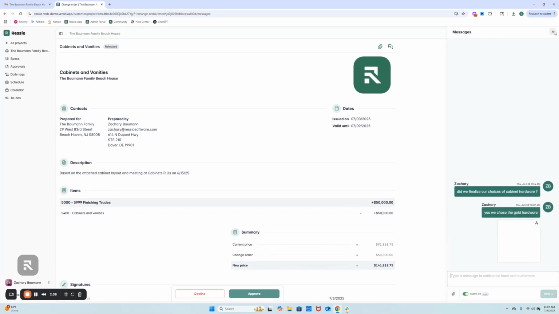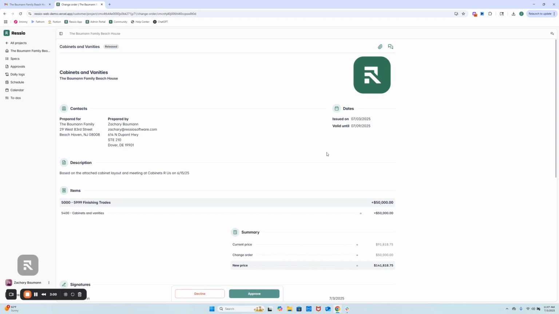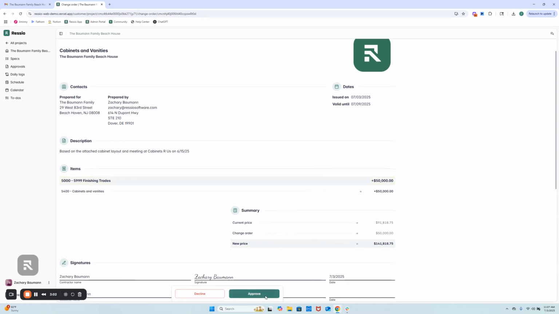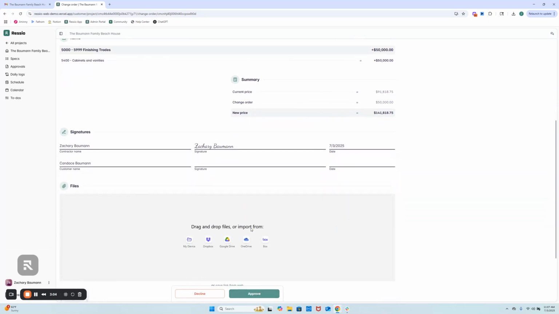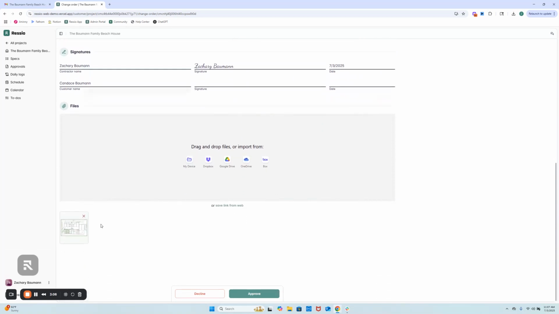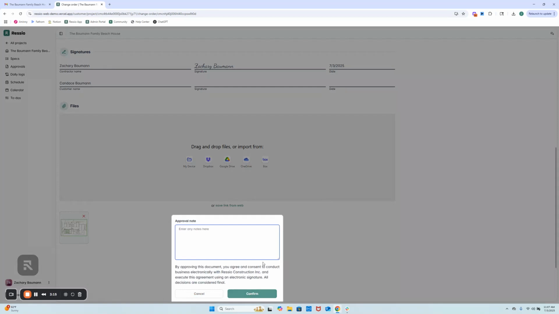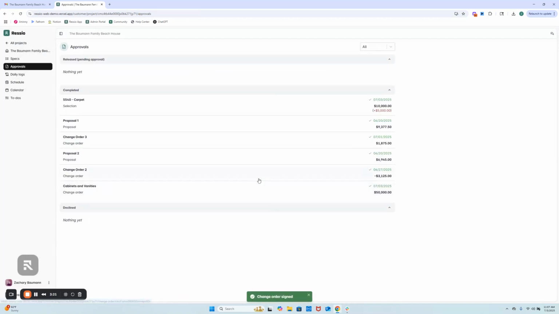I'm going to X out of this field, and I'm actually going to go ahead and approve this change order as well. If there are any additional attached files or photos, I can see them at the bottom here. I can even upload my own files and photos in situations where that might be necessary. But again, I'm going to approve the change order. I'm going to go ahead and put in a quick note here that I've approved this and confirm. And again, as we can see, that change order has moved into the completed category.